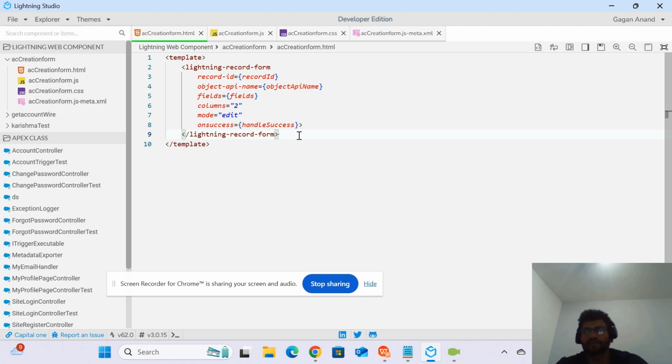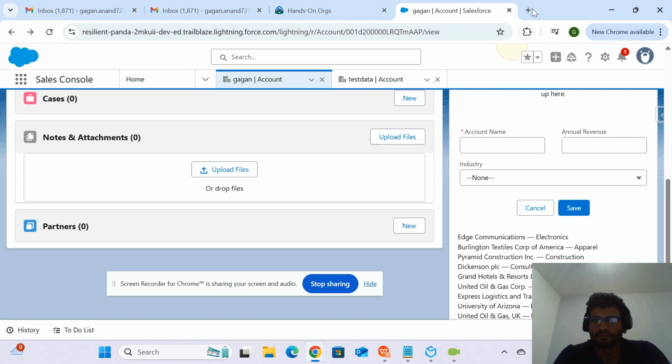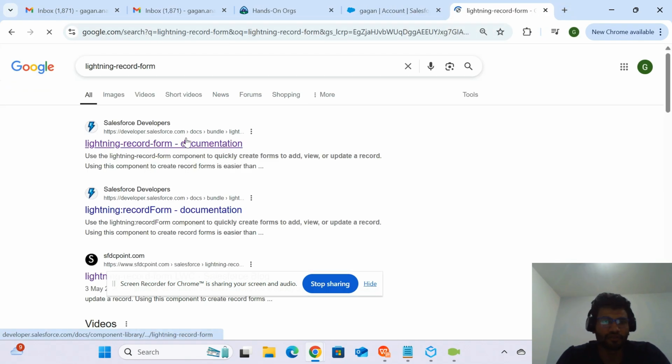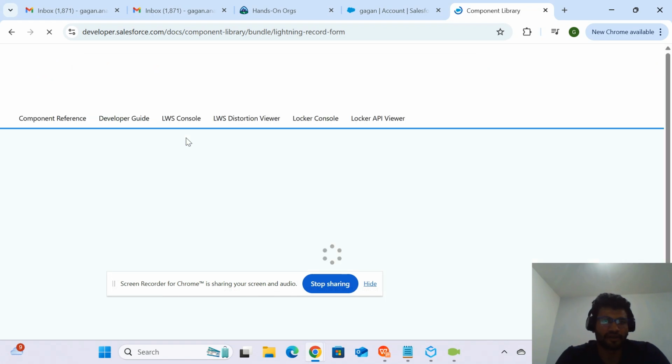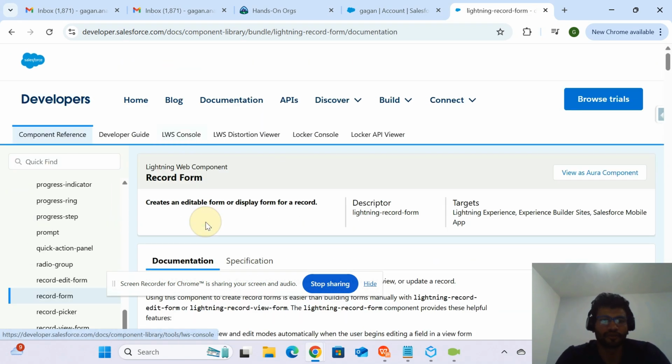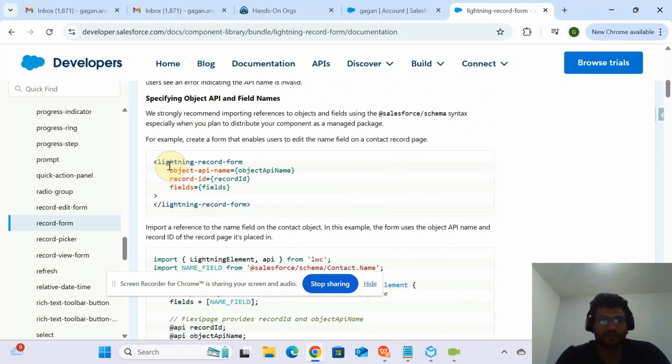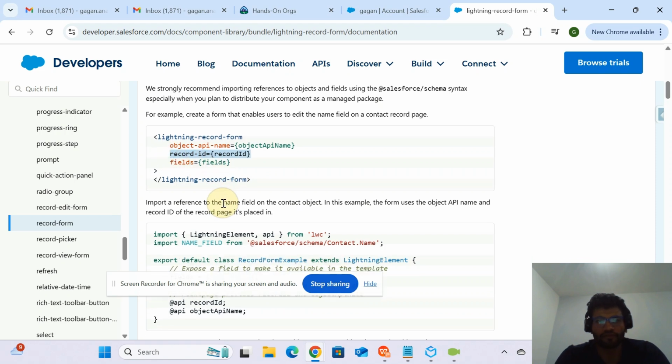Lightning record form is basically an out of the box Lightning component, you can say a Lightning element, with which we have created the form. If you search Lightning record form on Google, it will give you all the information. There are different types, Lightning record form, Lightning view form, Lightning edit form, and there are multiple parameters. This is a simple example where you have to give the particular object you want to create the Lightning record form for, what fields you want to show, and whether there is any specific record ID you want to pass.